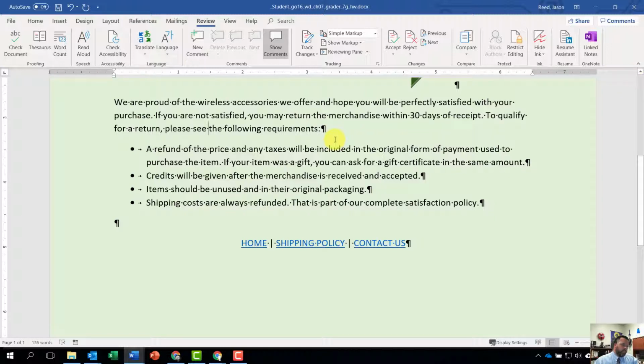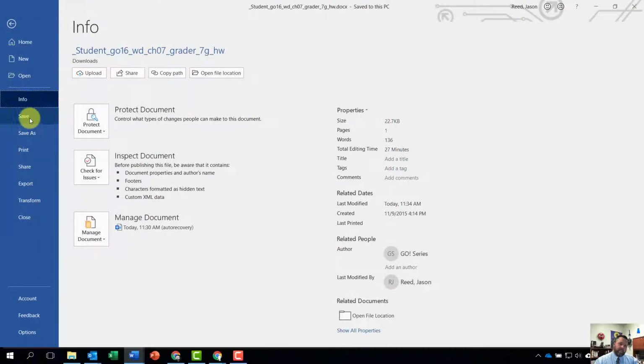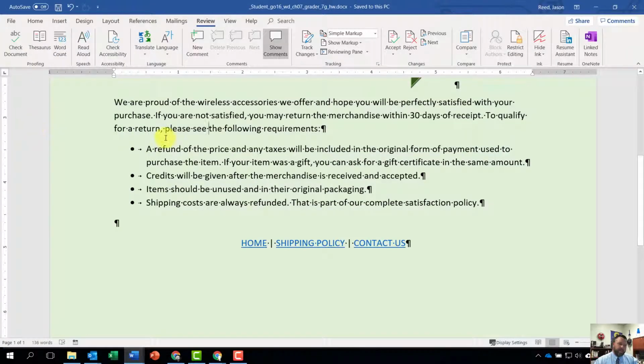Now it wants us to save but not close the current document. So I'm going to come up here and I'm going to hit the save button. Just hit the save button right here, or you can hit file and save. Just make sure you save the document.